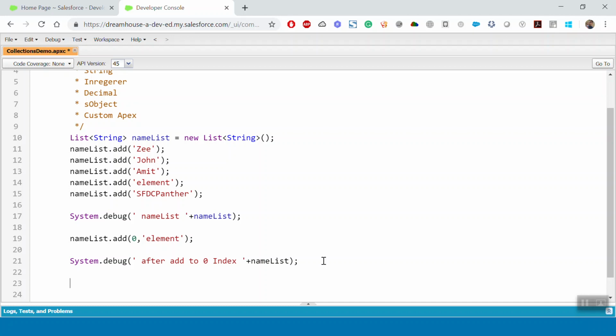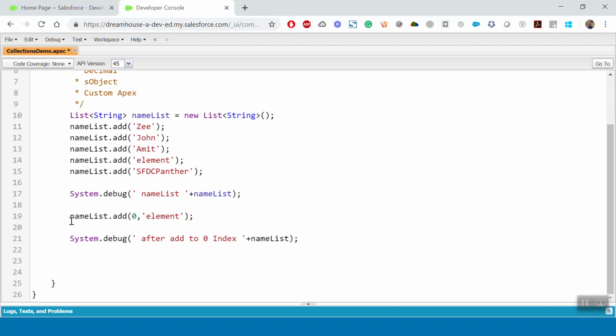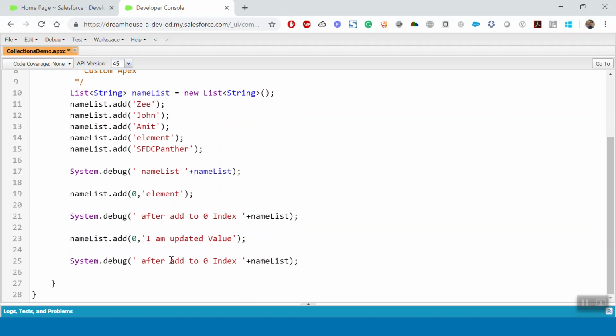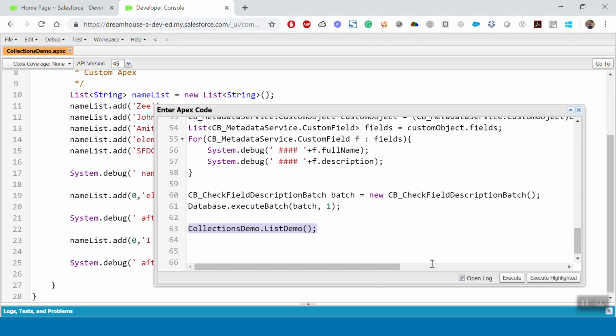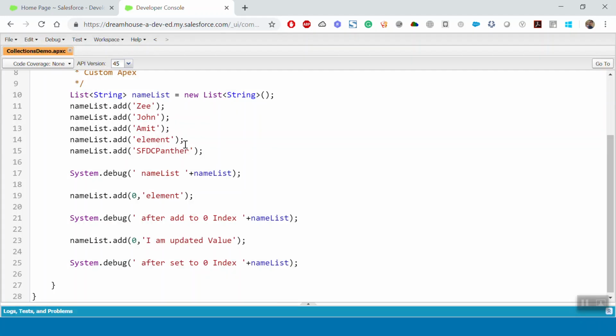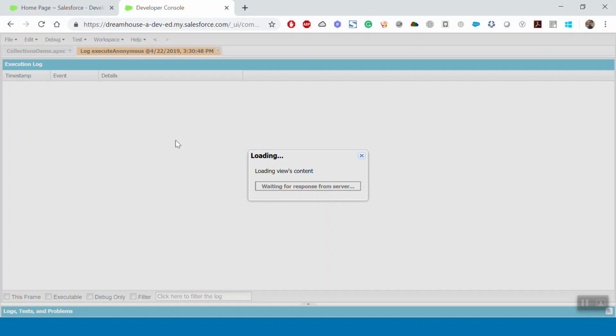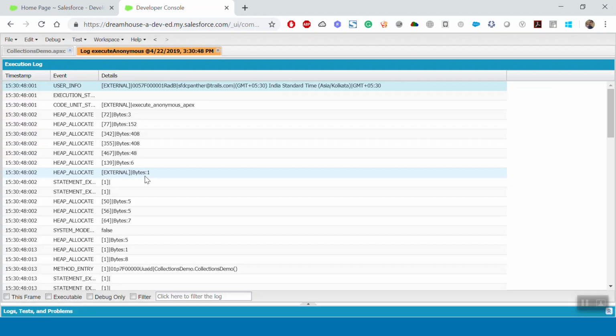And then let's talk about setting the value. Now I wanted to set the value of the 0 element, saying that I have updated value, and then I'll debug here again after set to 0. Let's go ahead and check all these debugs so that we can be sure about the statements we made before starting this working implementation.